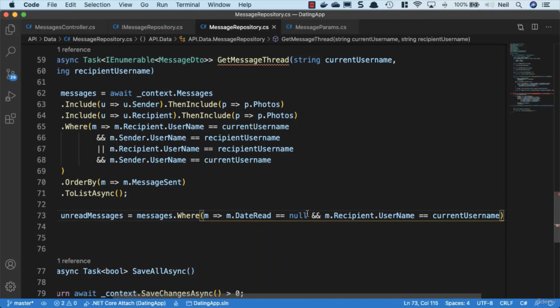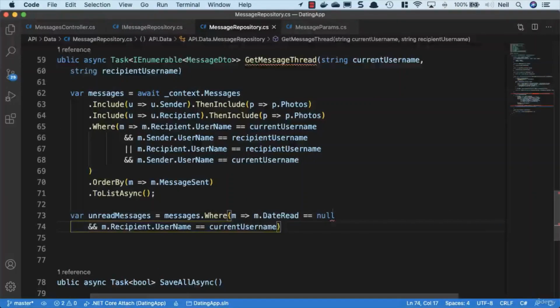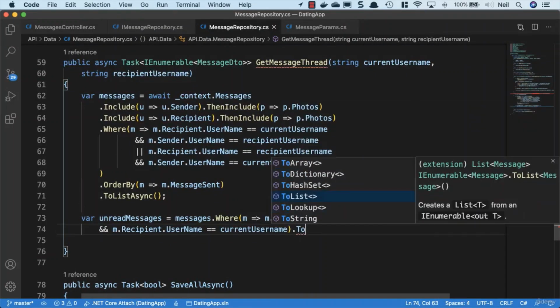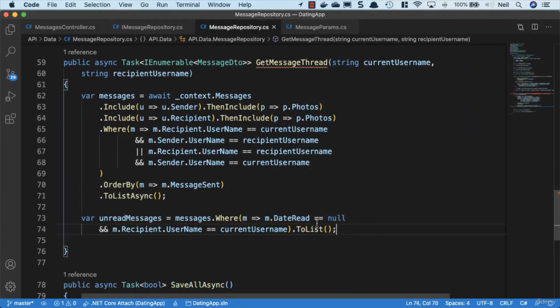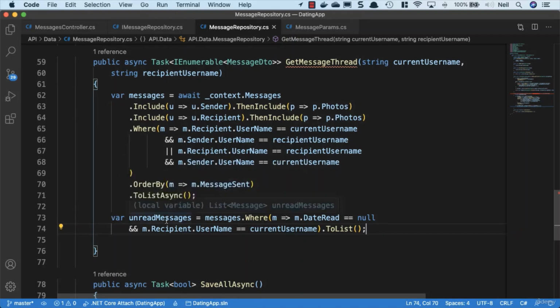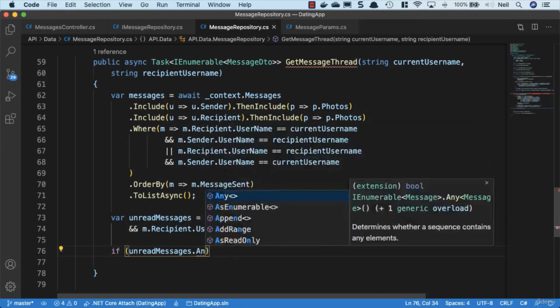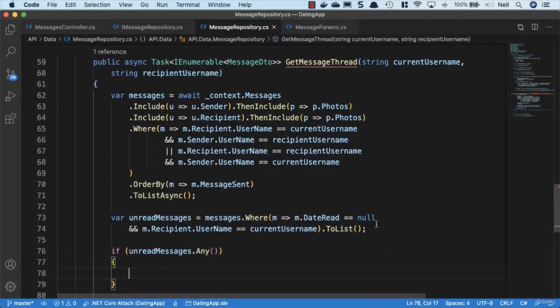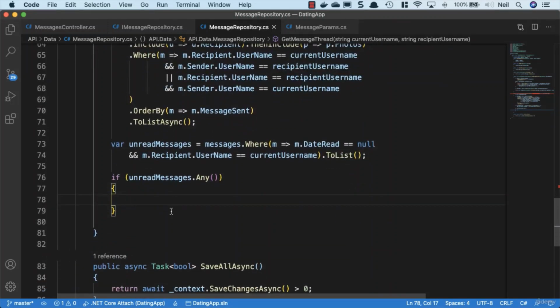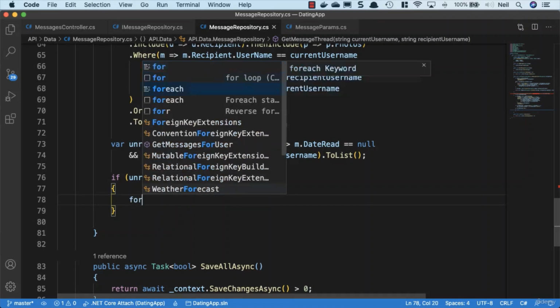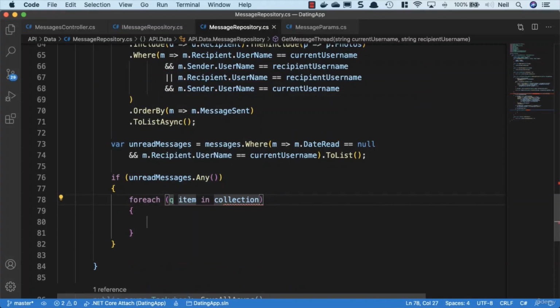And then what we need to do, let's bring some of this down. And then what we need to do is get a list, because we're going to need to loop over lists. And any unread messages where the recipient is the current username, we're then going to mark them as read. So we'll check inside here and say if unreadMessages.Any, then we'll loop over these, and for any unread message that meets these conditions, we're going to mark as read. So we'll say foreach, and then we'll say var message in unreadMessages.